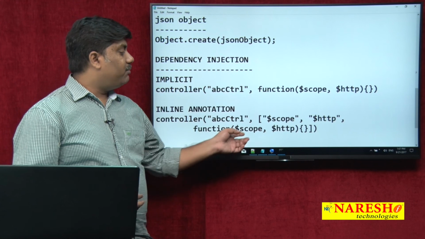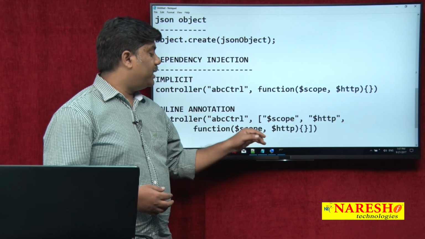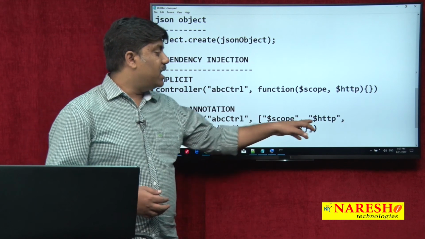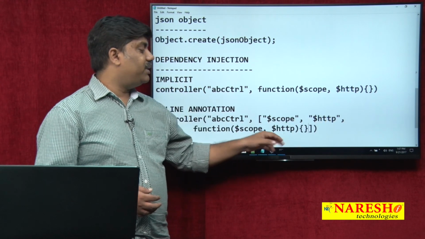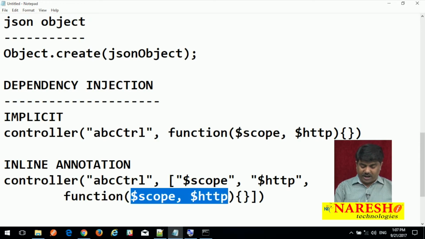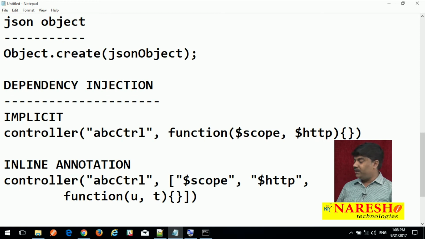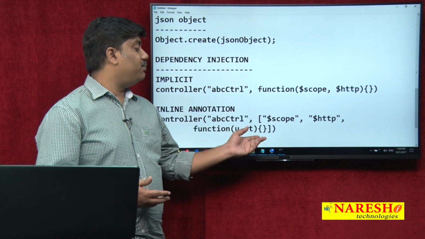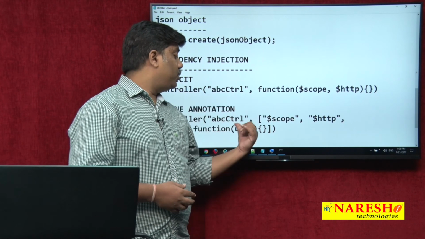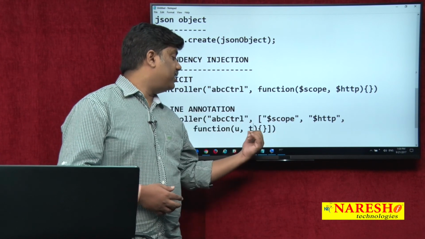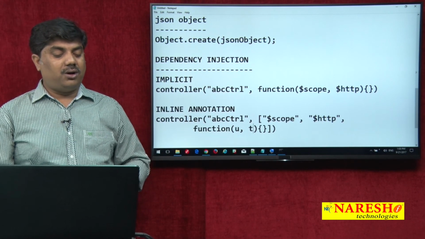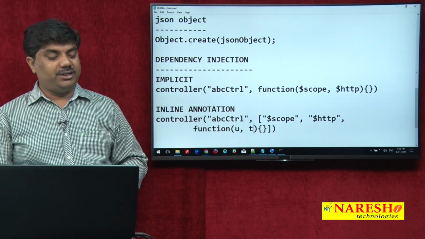So, here now you can easily understand that the $scope object is injected into scope and the $http object is injected in place of http. If you want to change these names here, and provide U, comma, H or U, comma, T, Angular can still understand what exactly U and what exactly T is. U represents the index of $scope and T represents the index of your $http. This is called inline annotation in dependency injection.